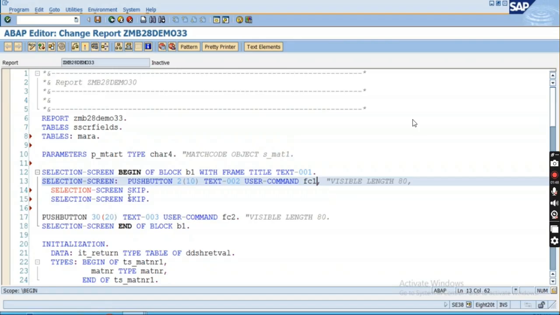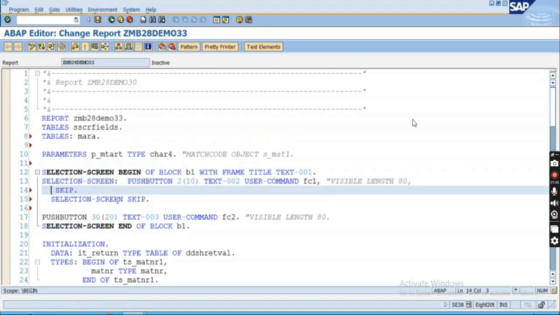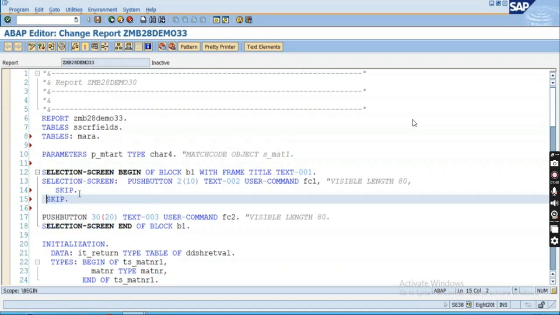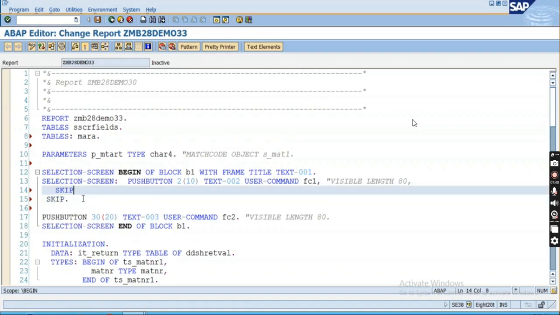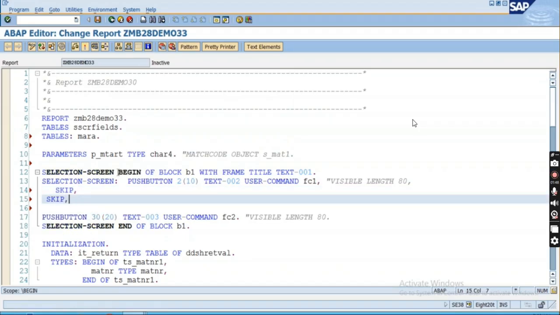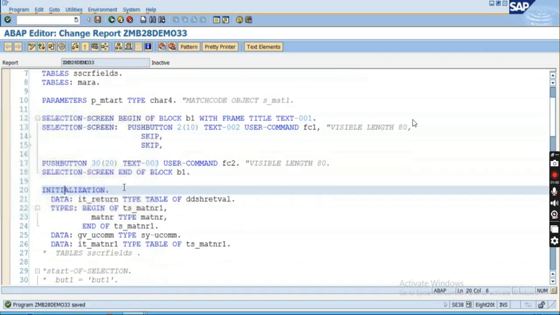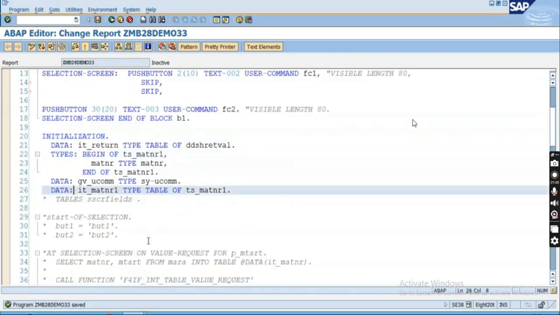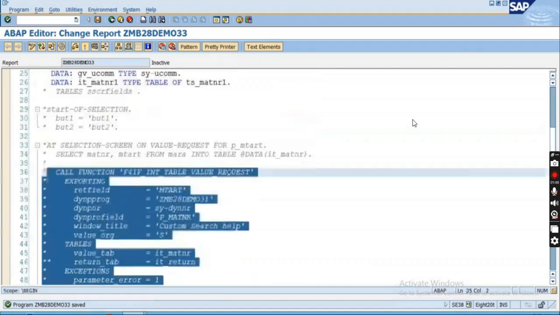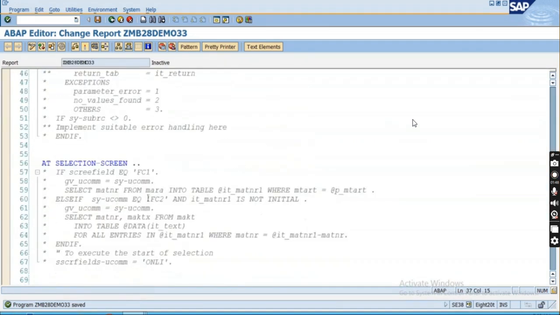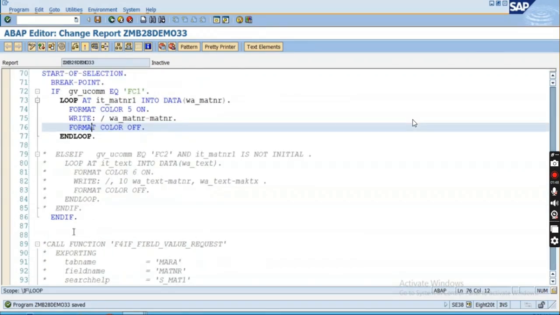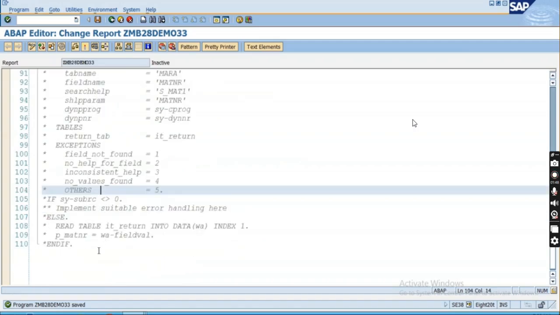Okay, so here, because I'm using the chain operator, selection screen again is not required to write. Directly we can use the skip. Okay, so it looks like this now. Pretty printer. So this is fine. Under the initialization this code is there, that is okay. Just remove this one, F4 int. Let me check if some value, that is fine, that's okay.